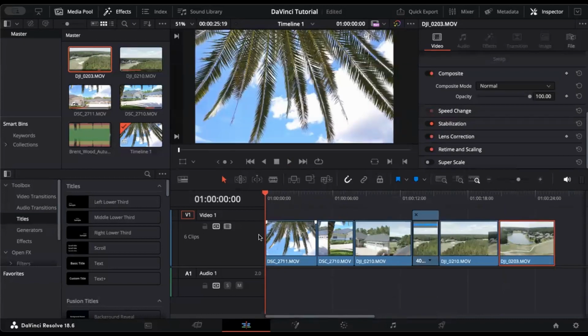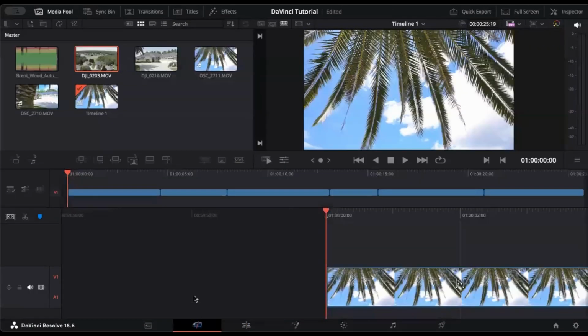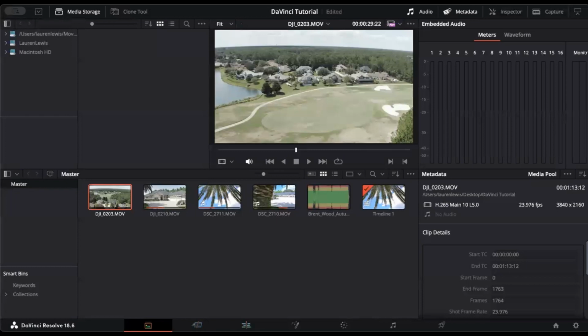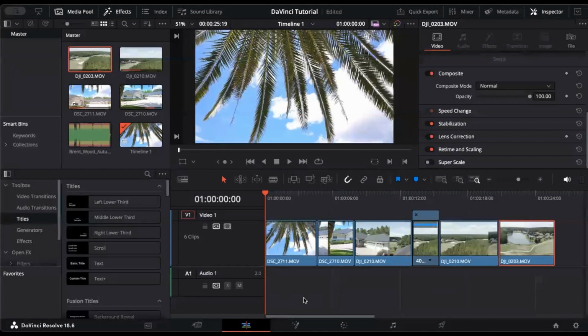So I'm doing all of this in the edit page. Down here in the bottom panel, you can see the cut page. The only time I've really used cut page was in DaVinci 2000, and then I kind of switched to the edit page and very rarely come back to this. But I think cut page is a good place to start, or if it's something a little more simple. You can also get to your media pool from this bottom panel and see all the clips that you've imported into your project. But I'm going to go back to edit page for now.